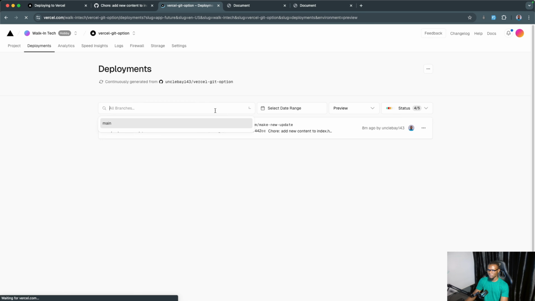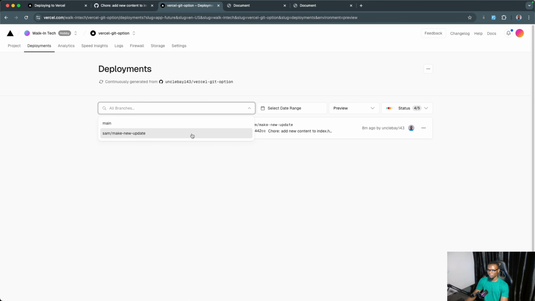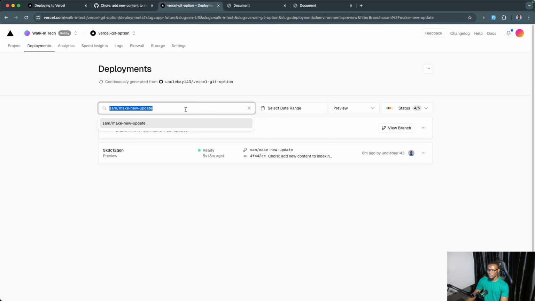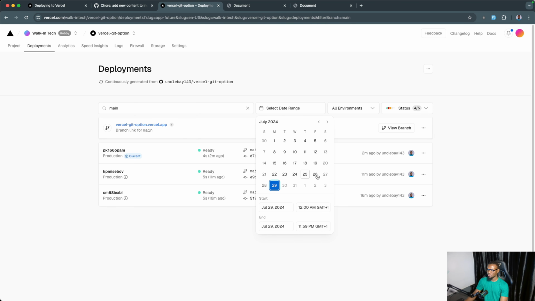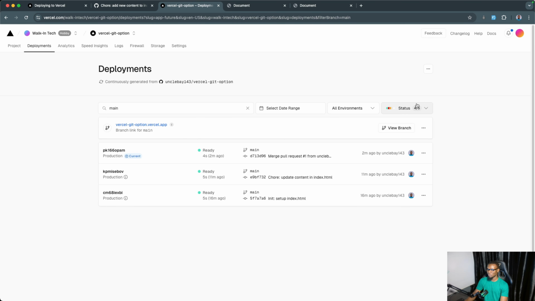So if I cancel this, you can see that we have 2 branches. If I want to see all the deployments for this particular branch, I can filter that out. And if I want to see all environments for it, I can check. And for main as well, I can filter. You can also filter by date range and stuff like that. So these are just to help you know your way around how Vercel works.